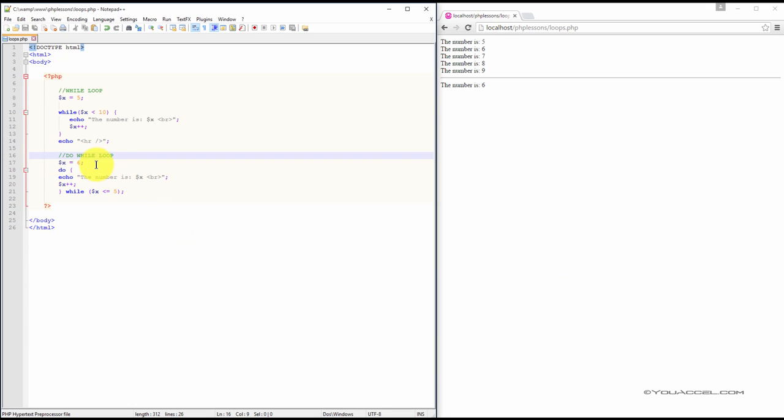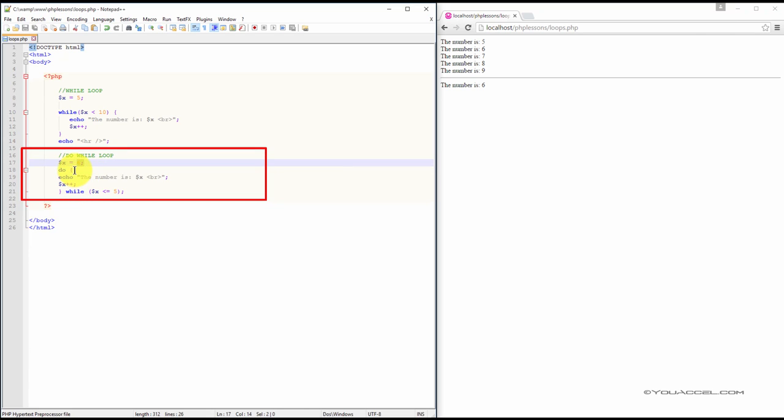Now let's take a look at the do-while loop. This type of loop is different in that it will execute a block of code once, and then it will check to see if a condition is true. From that point, it will repeat the loop only if the condition is true. In this example, we have a variable x set to the value of 6.